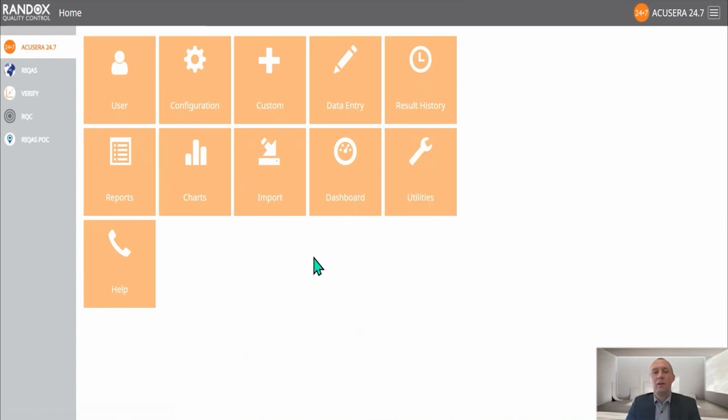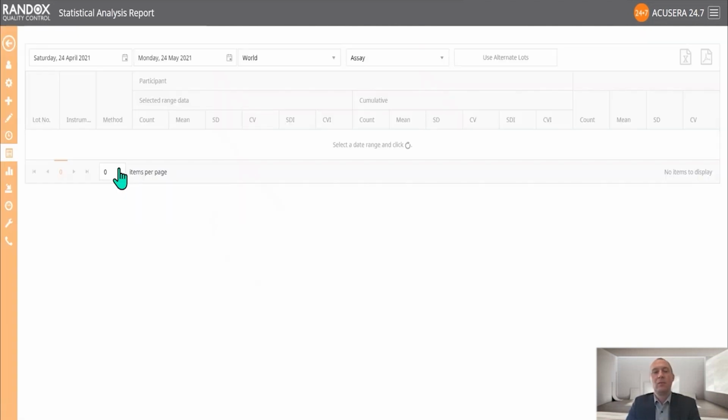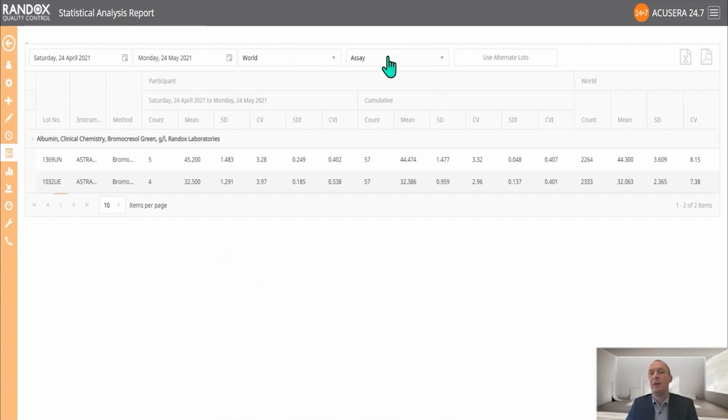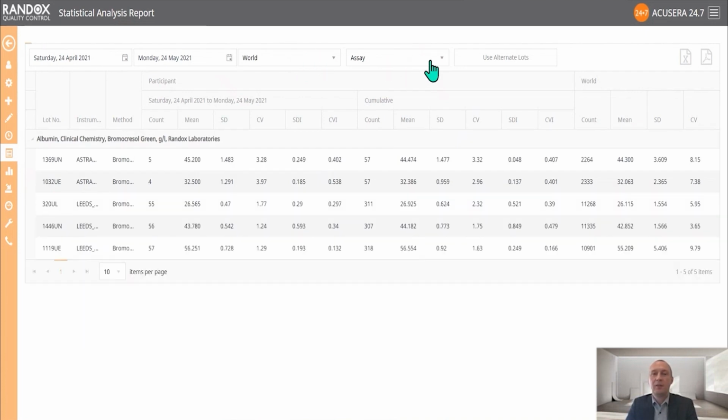The next part of the software I'm going to draw your attention to are the reports. So within the reports section, there are 5 different reports. We have the statistical analysis report, statistical matrix report, peer group statistics report, uncertainty of measurement report, and our exception report. All the reports are very simple to use. Just select your date range, select the peer you would like to be shown, and select the format here of the report.